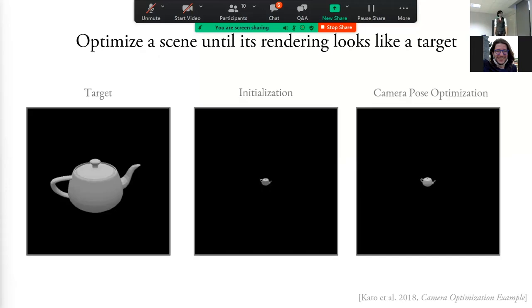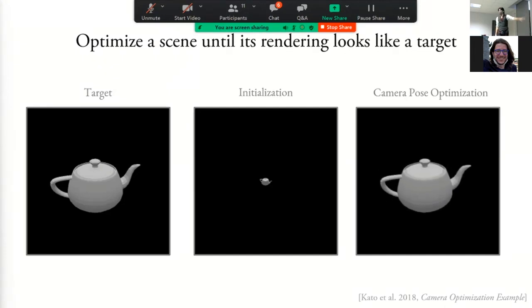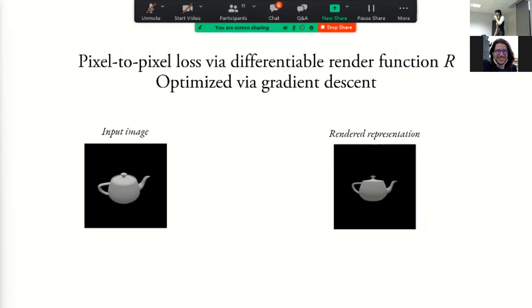Just to give us a recap of what we really mean by differentiable rendering, well, I have some initialization of my scene via its parameters. In this case, the Utah teapot is wanting to match a target image. Okay? And through typically a gradient descent process, in this case, I'm optimizing the camera pose via a differentiable rasterizer. Okay? And I'm going to determine some pixel-wise loss that allows me to backpropagate derivatives through my rendering system back to the parameters of the scene model.